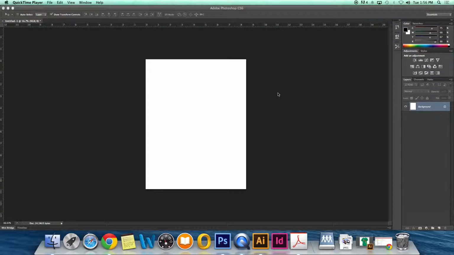In the first two sections I showed you how to find the program on the computer, how to open it, and how to open a new file. The last little part we talked about in opening a file was the paper size. We talked about 8.5 by 11, and that's what we have right now, our standard printing paper. Now the next step is, how do we get our image onto this background?